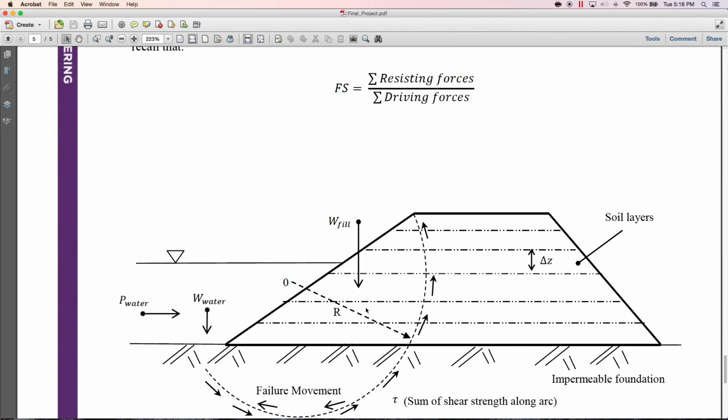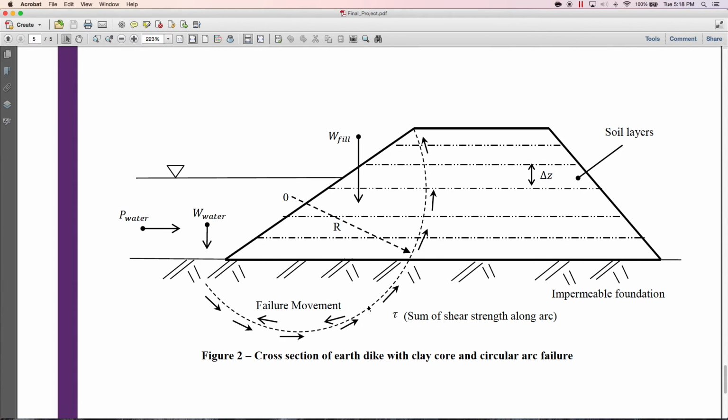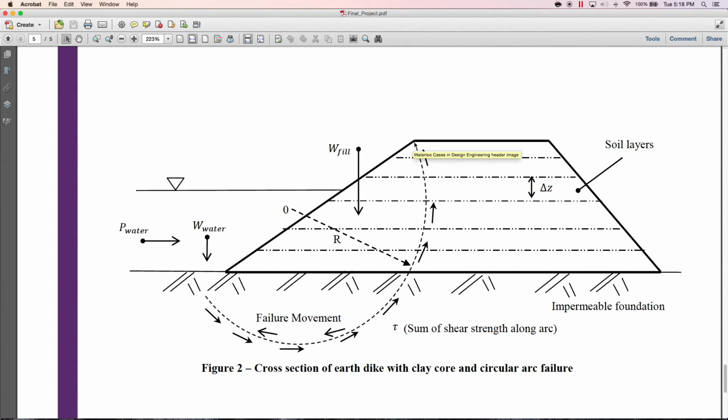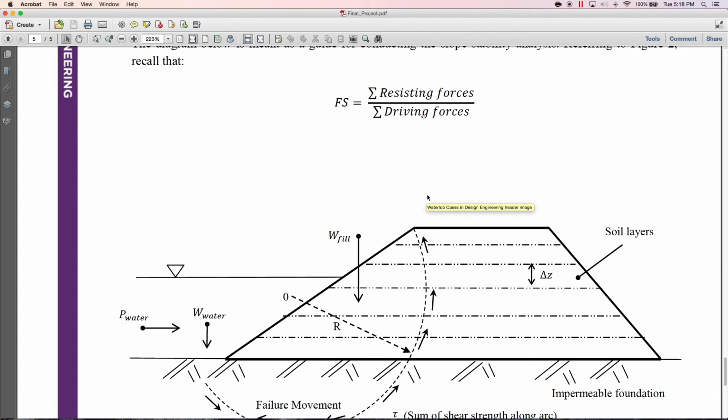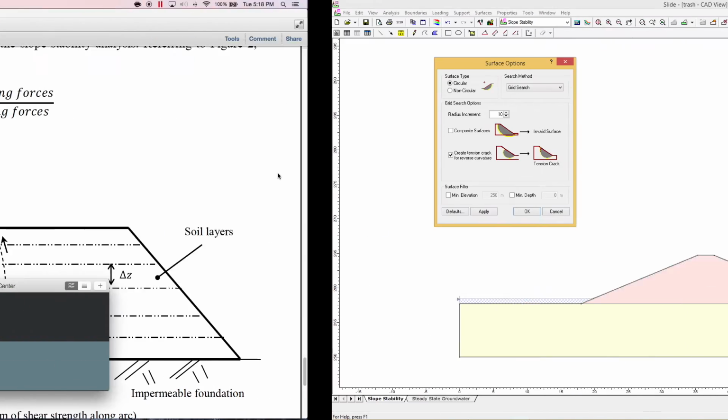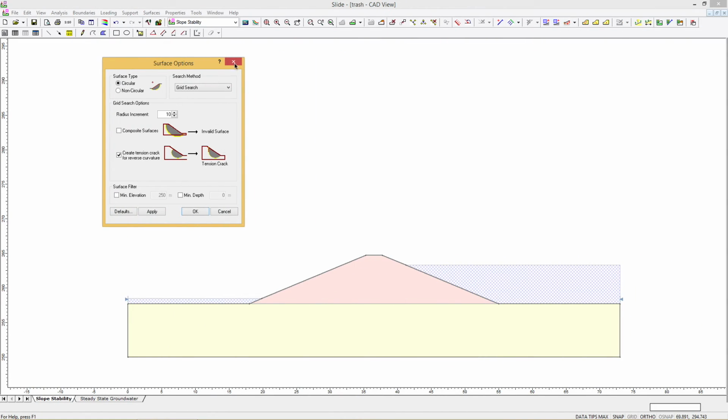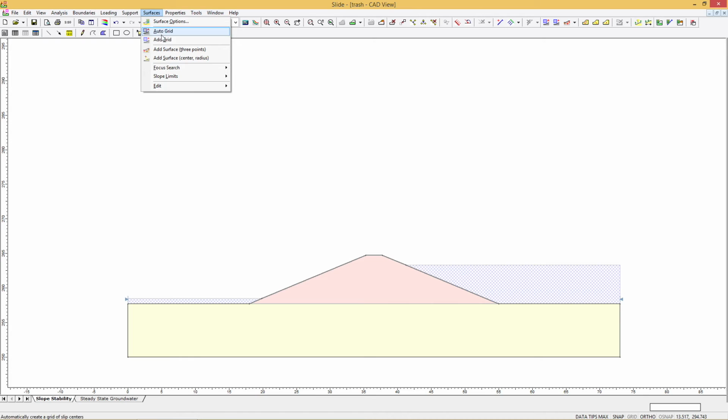For example, in this case, okay, you could do this for hand calculations, it's okay. But for real life, this is not the real life surface. The surface is not going back. So you have to keep the surface going up from this point. So the software is allowing you to do that. But anyway, the only thing you have to consider here in surfaces is to create this auto grid.